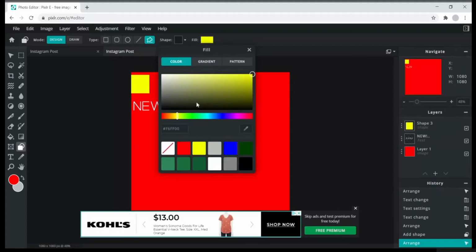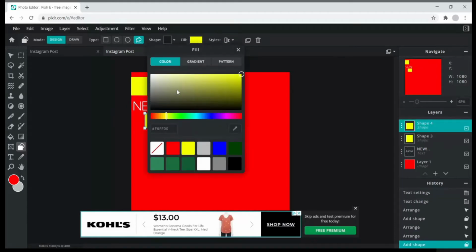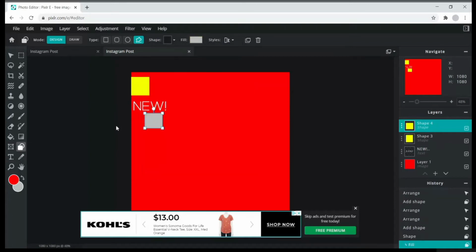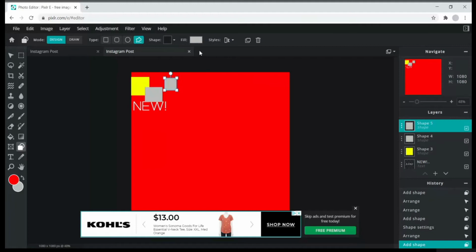In this case, I am going to select another color and then make another square. This is how you create an Instagram post designed from scratch. Now I'm going to reposition the square to give it a design. And I'm going to continue to build out the background.